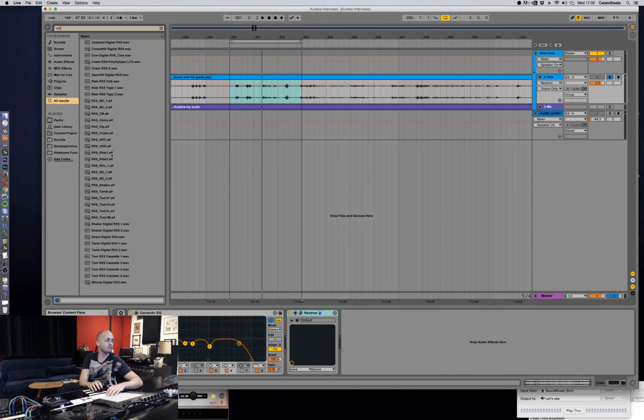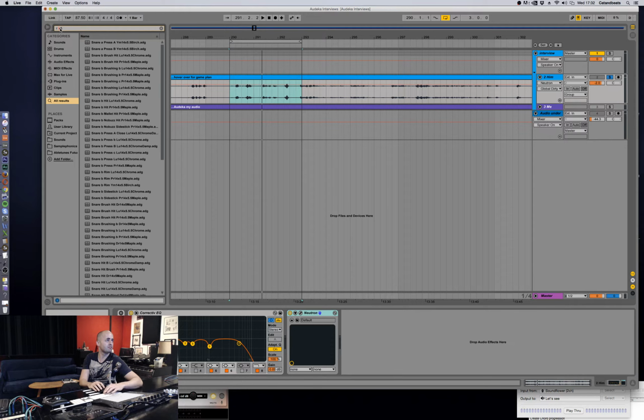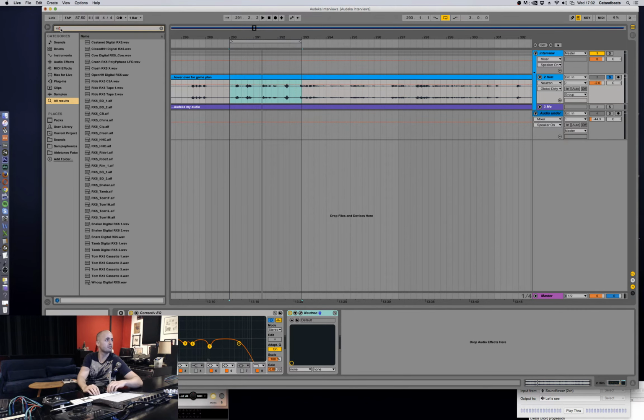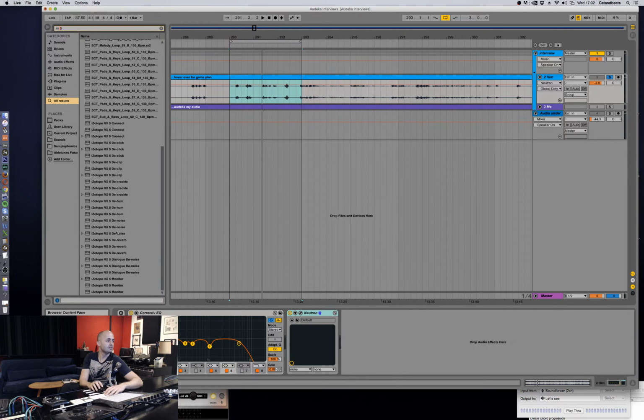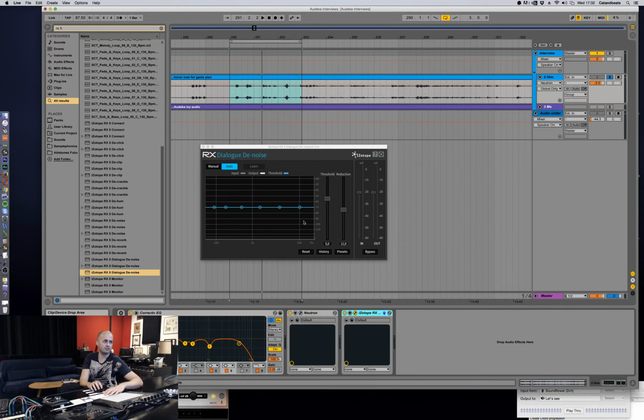If we go to RX 5, and use this Dialogue Denoise thing. Maybe we can also use Denoise by itself. Do we have Denoise? Yeah, we do. But let's just use Dialogue Denoise because the guy's talking, so Dialogue Denoise does a better job. There's pretty much two buttons on this thing, and out of the box, it just works.